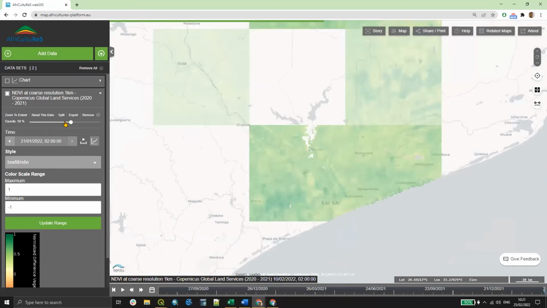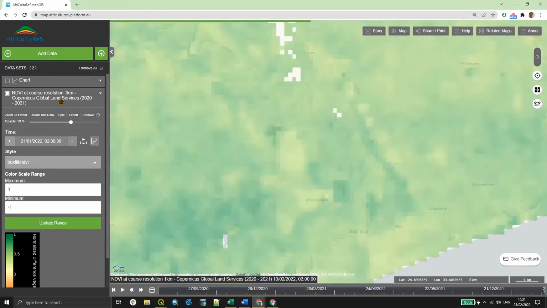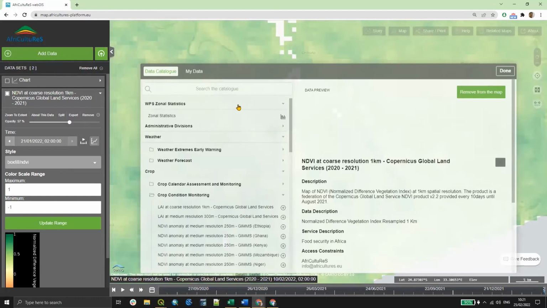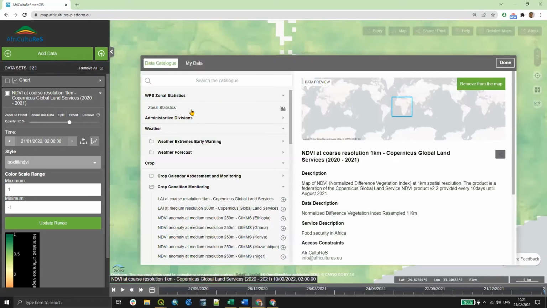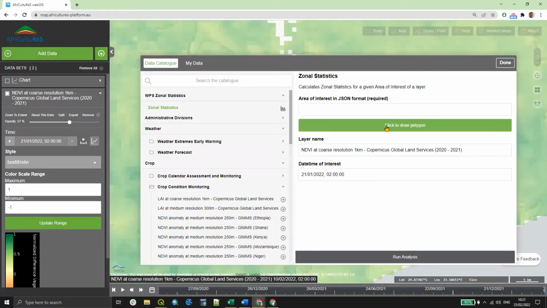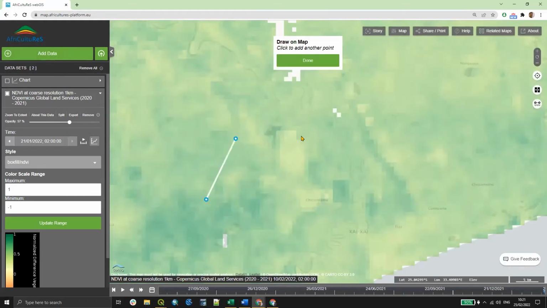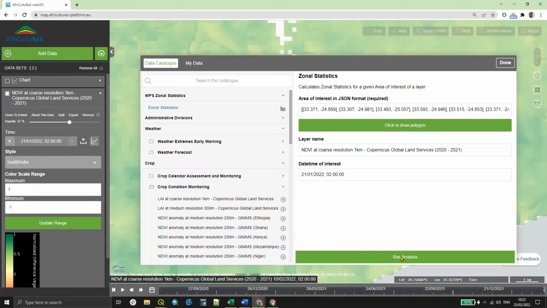So there is this tool that the user can actually draw a polygon. After clicking on the Add Data button and getting to the data catalog, it's coming first on the catalog. It is the zonal statistics tool. So from here we can just select, draw a polygon, and it does insert the coordinates. And so this is a polygon, and since we are done, we can run the analysis.